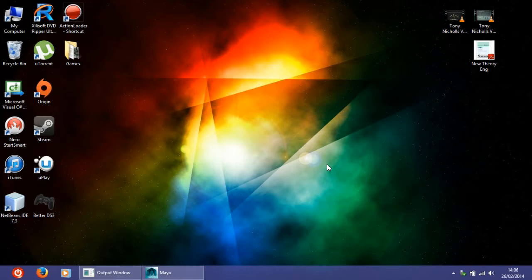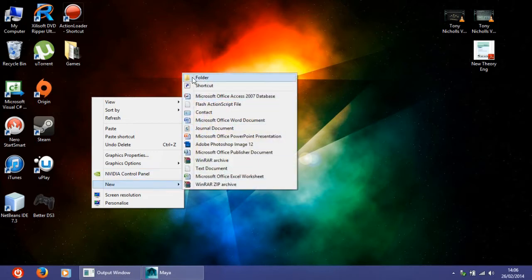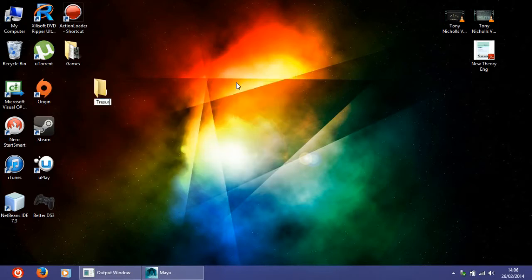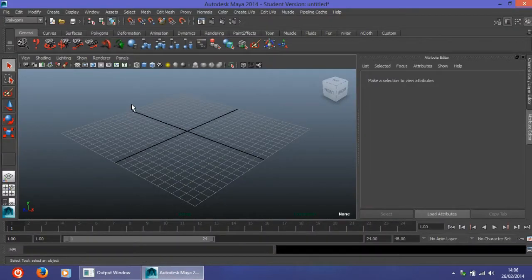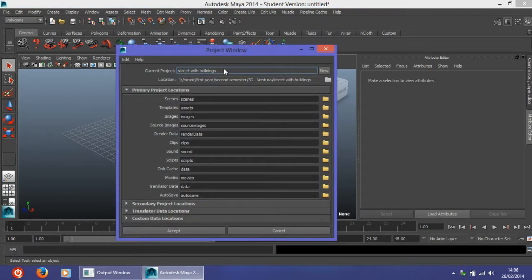So let's begin. First of all, we have to set the location where the scenes will be saved. So first of all, go to the desired location. I'm going to use the desktop for now. Go and create a new folder and name it treasure chest. Now open Maya, and when it opens, go to File, Project window.